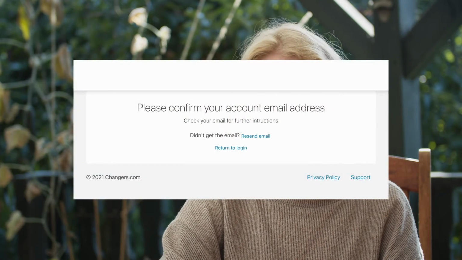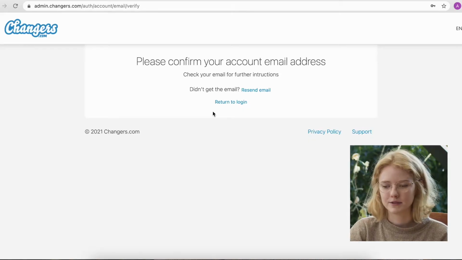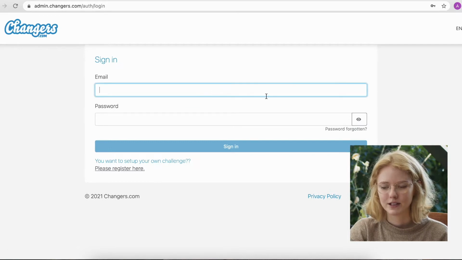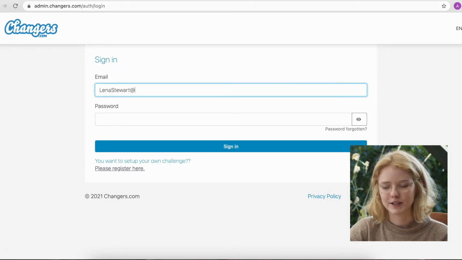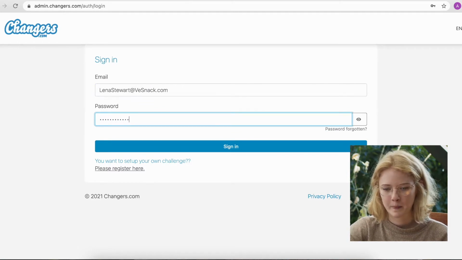After you've clicked on Create Company Account, you should receive an email from Changes. Click on the link in your email in order to confirm your account. The link will lead you to this admin page. Click on Return to Login and log in with your data. Congrats, you've made it that far.